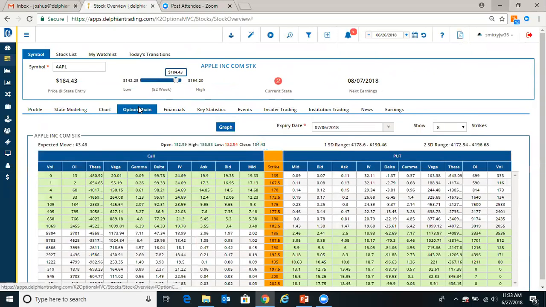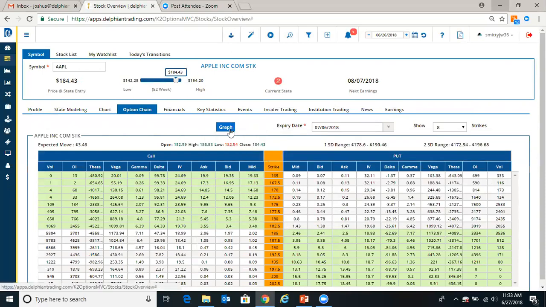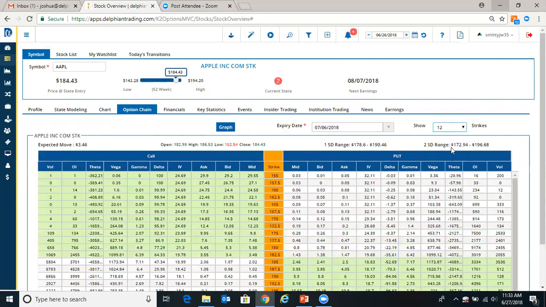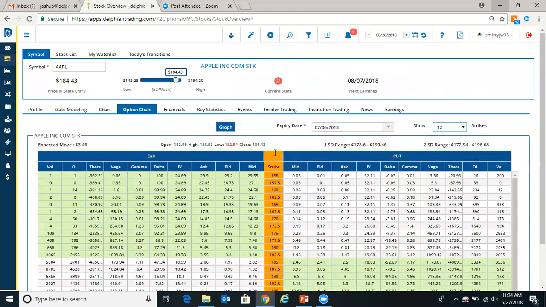The options chain, you can select your expiration date here, weeklies or monthlies. And you can also select how many you want to see as far as the strikes. You can do 12, all. And it gives you the deltas here, the volume, open interest, bid, ask, and mid price, and here's the strikes.